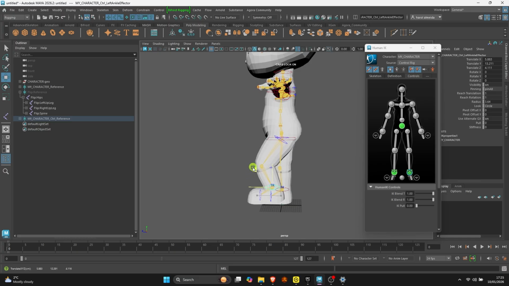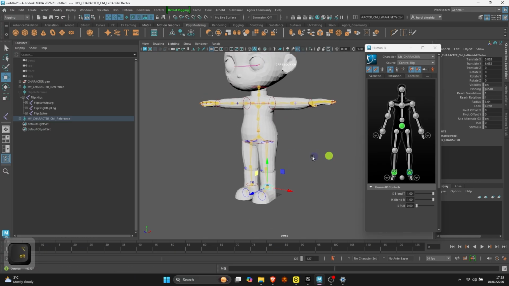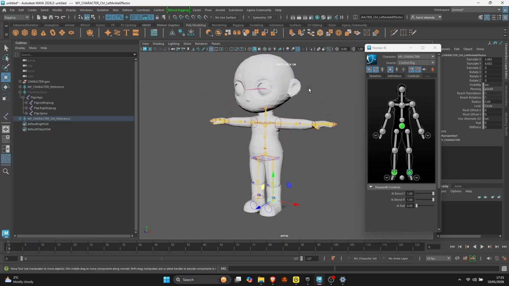We now have full body control, but you may notice we do not have eye controls yet. I will show you how to create a full rig and controls for the face in a separate video, as that process is a bit more detailed.